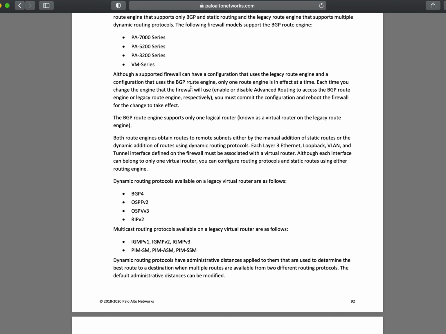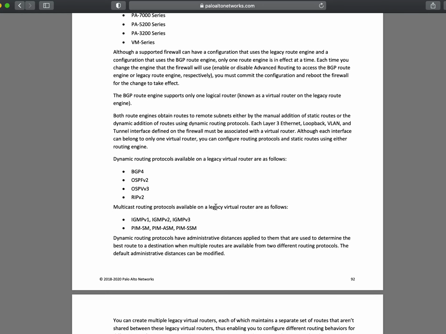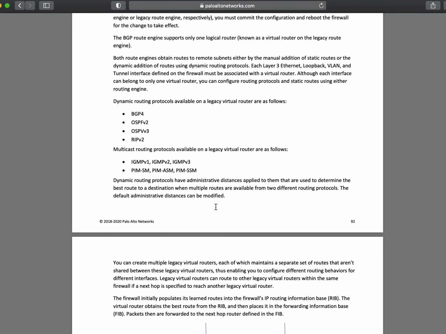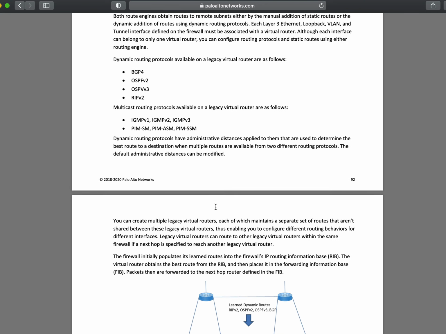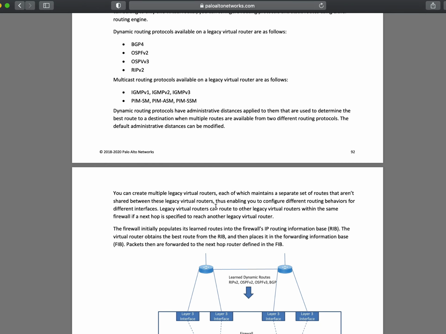One thing to note here, and a big gotcha, is if you are wanting to change the type of route engine that you have applied, you're going to go into the settings, apply the advanced or disable the advanced routing service, and commit it. Once you commit it, it's going to force a reboot before it takes application. So before it's applied, you have to reboot it. And also with the BGP routing table, you can only have one virtual router. So that's another gotcha.